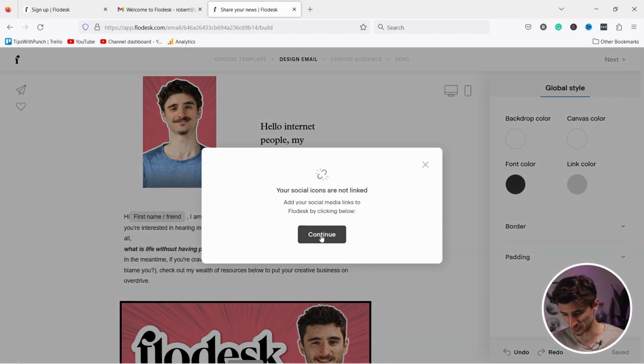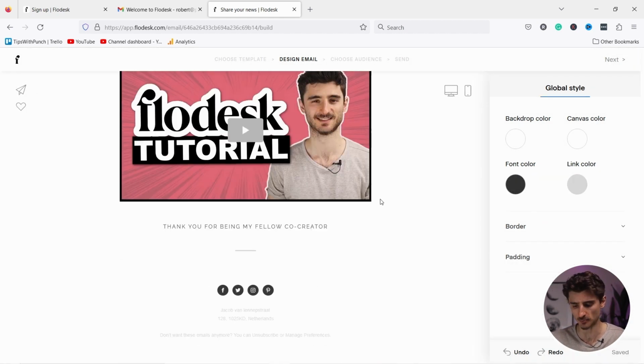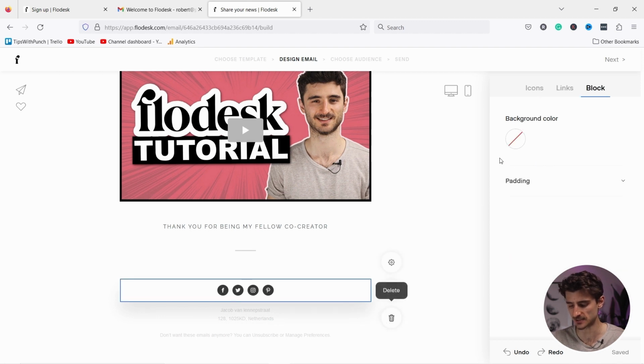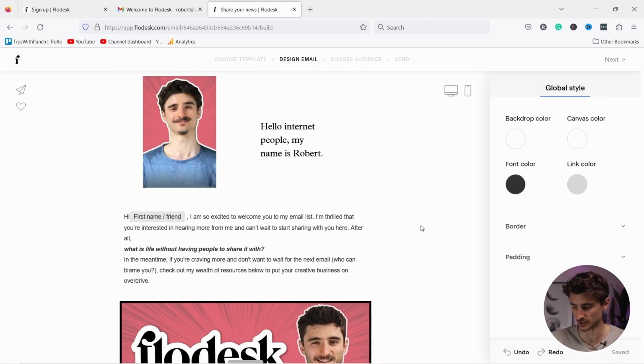Now it's asking about social accounts that are not linked. Okay, that's a good point. From here, I can just delete this section, or I could have linked those. I'm going to click on next. What I like about Flodesk is that it takes this in steps. It just asks you questions, you answer them, and then the email is done.